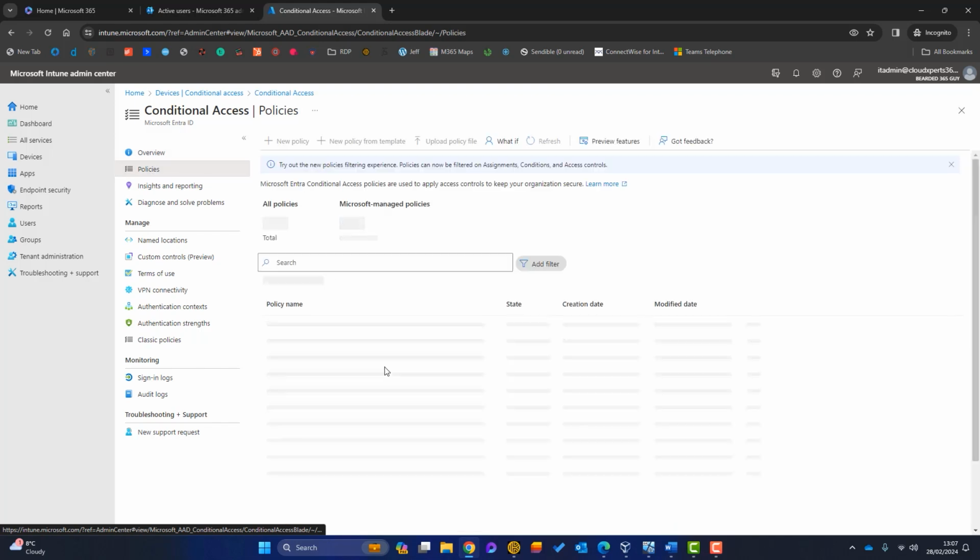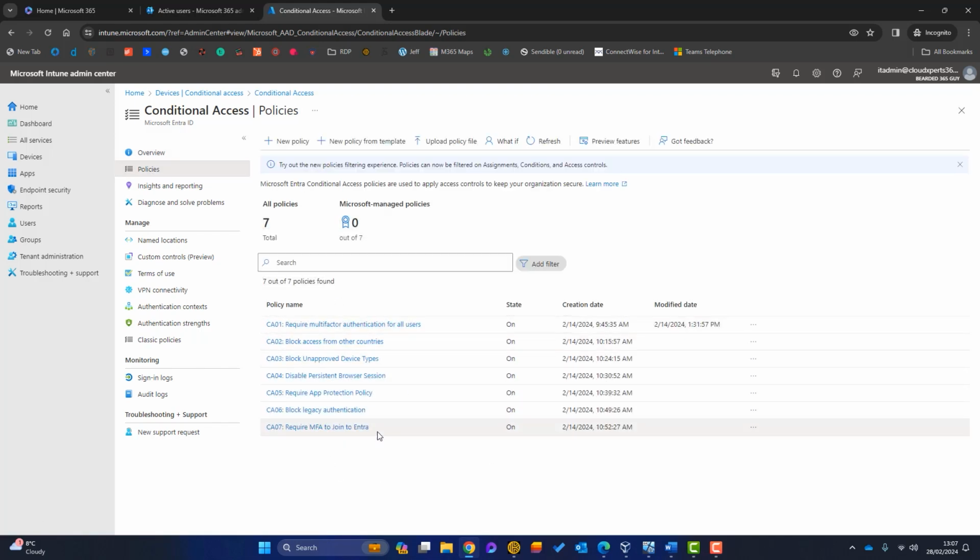I'll go to policies, and you can see that I've already got several conditional access policies in place. Now, I created these conditional access policies in a video that I did a few weeks ago. These were basic conditional access policies to secure your Microsoft 365. If you've not checked that out, I do urge you to do so.